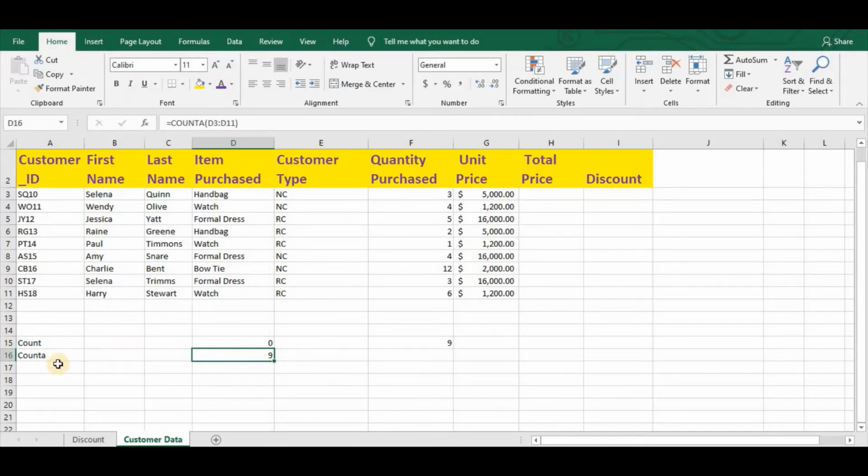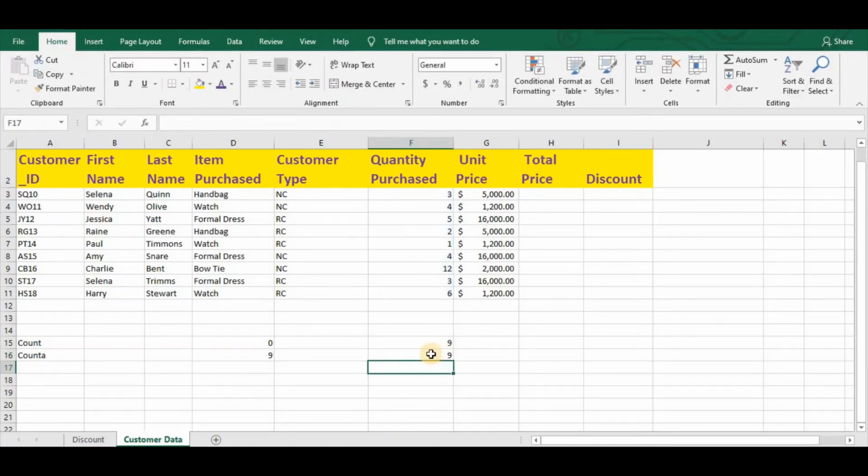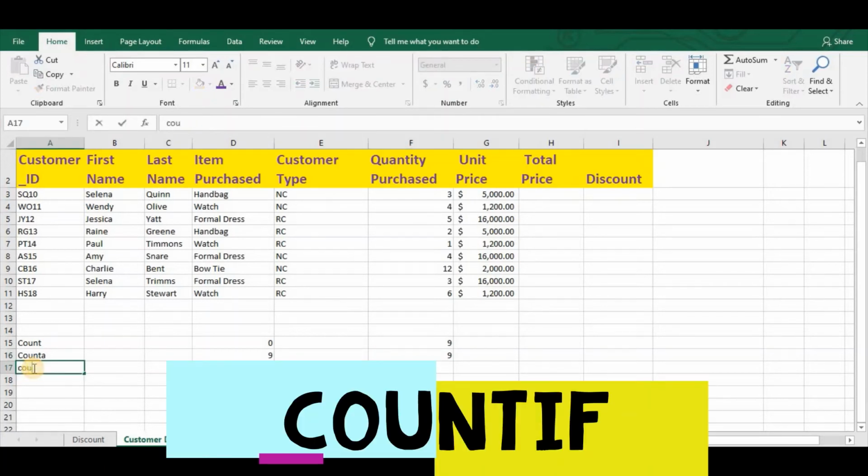Now I'm going to proceed to still use COUNTA. This time we're going to do the quantity purchased to see what the count value will amount to. So again, we say equal COUNTA, open bracket, the first cell location, which is F3, colon, and then our last cell that we want to count up to, which is F11, followed by the close bracket. And yes, it did work, because again, COUNTA counts both text information and numeric information. And then there is a third type of count, which is called COUNTIF.